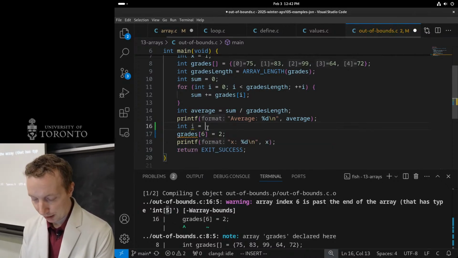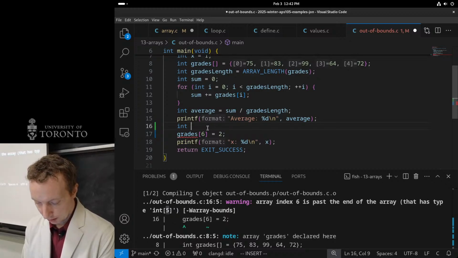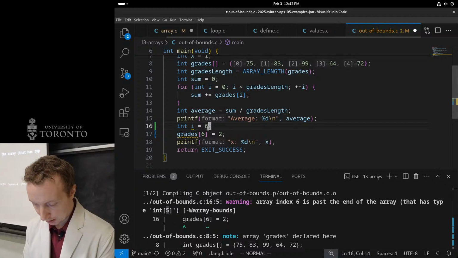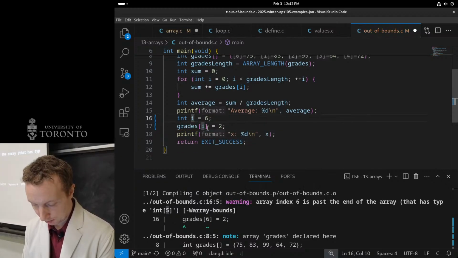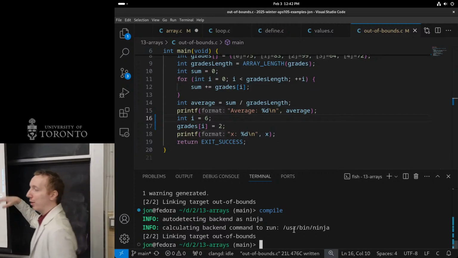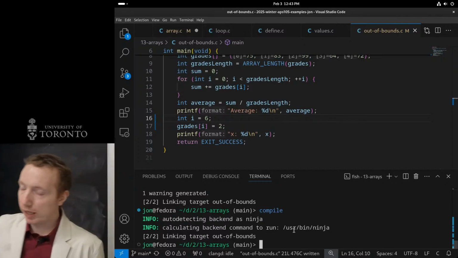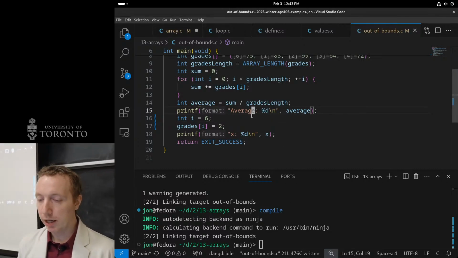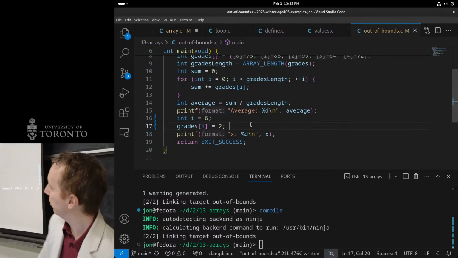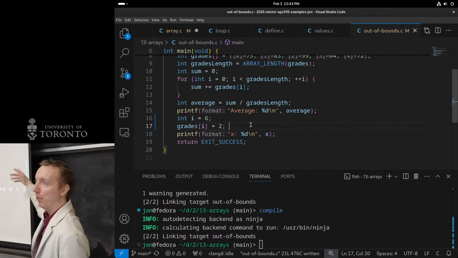I could do something like int i equals, or just confuse it. Int i equals 6. If I just do that, it means the same thing, but now my compiler won't even help me, right? Because it's in a variable, the compiler can't reason about it even though it should, and it's not going to warn me or do anything. But this is bad, right? Well, this should be bad.